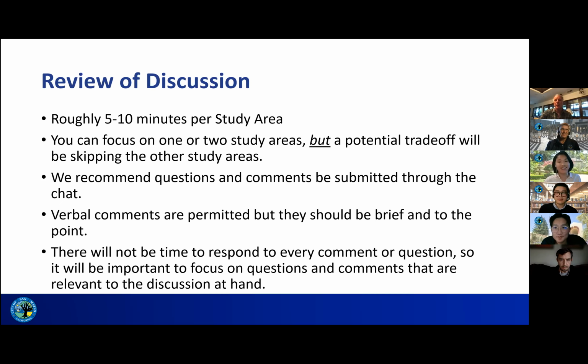Yeah, so Heather's the chat manager in this room. We encourage you all to submit your questions or comments through the chat. But if you'd like to speak, you're welcome to raise your hand and the chat manager will unmute you. But please be mindful of the time. We only have about 20 minutes in each of the breakout rooms, and make sure to speak to the topic at hand. So the setup for the breakout rooms, we can roughly allocate 5 to 10 minutes per study area.